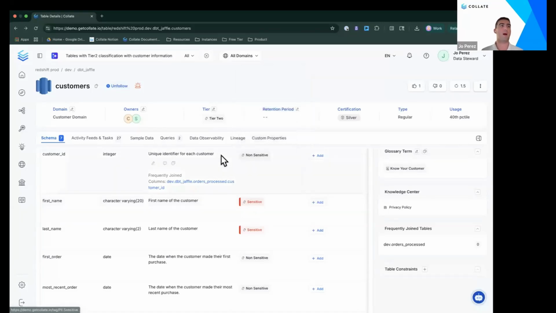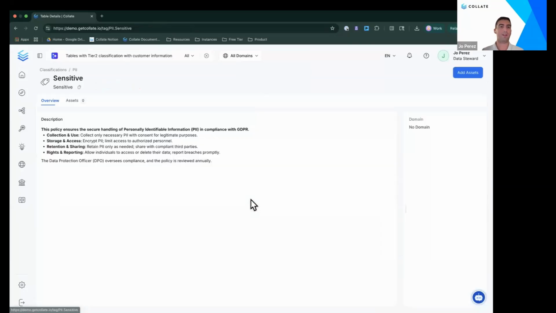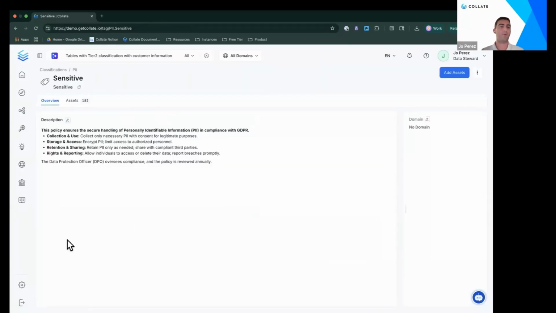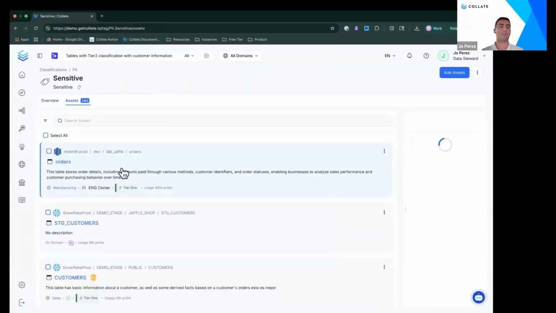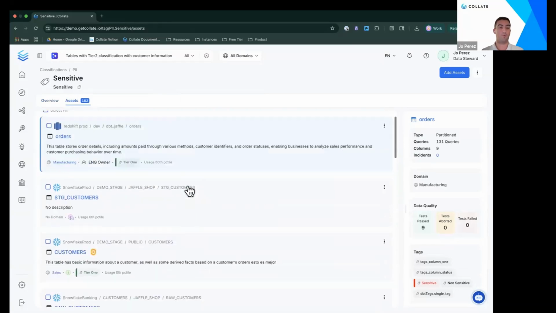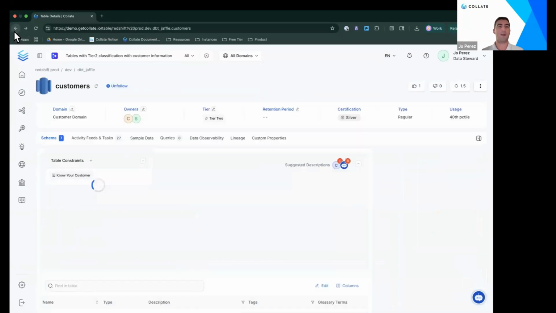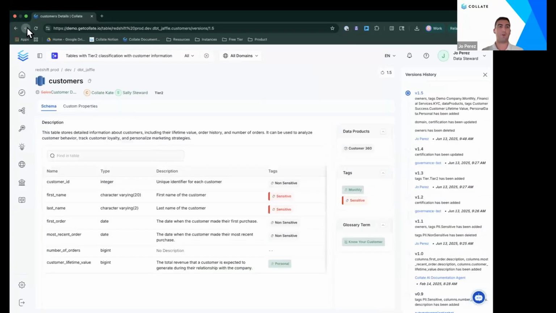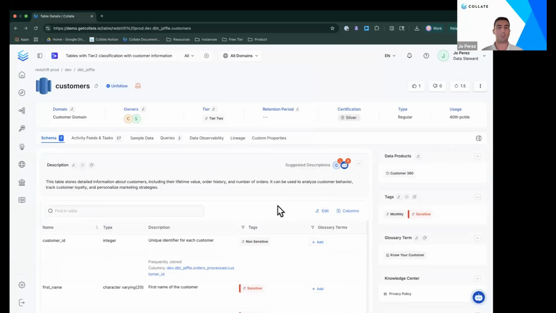Within your organization, you might have hundreds of different types of conflicting definitions. Collate allows you to create that standardization across the board using our tags and acting as policy. So I could even click into the sensitivity tag and be able to see what it means and what assets fall under the sensitive purview policy. So we're just really empowering you guys to have a better understanding of what these objects mean.